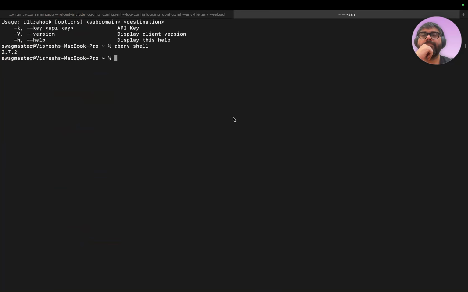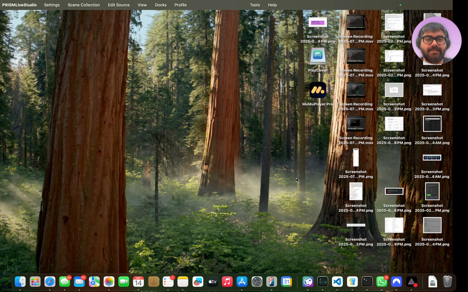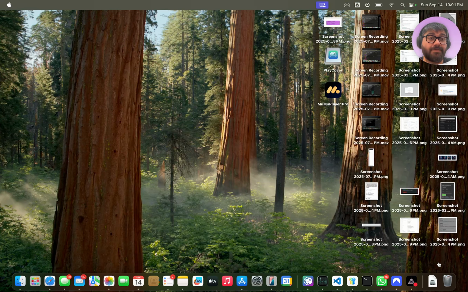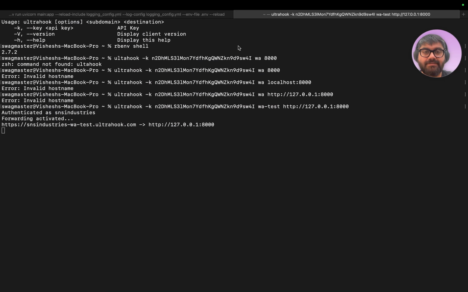I am going to run ultrahook dash key. I'm going to pause and run this really quickly, see if I can hide my key. Even though I did expose it in a previous video, I don't think it really matters. I just don't even care. API key shows, it shows. I made a couple of mistakes. It's just that WA was an invalid hostname, and when I switched it to WA-test, it worked.